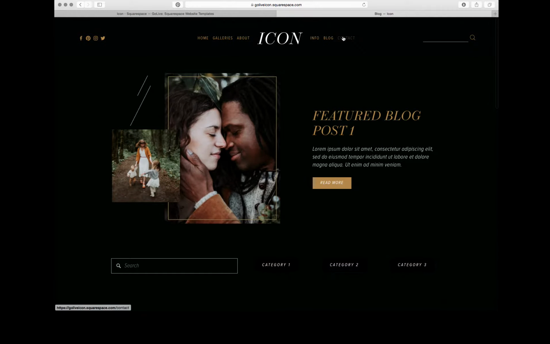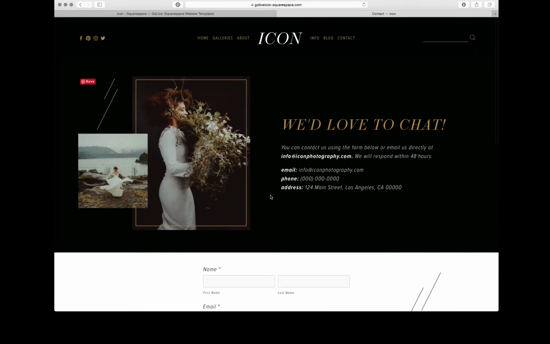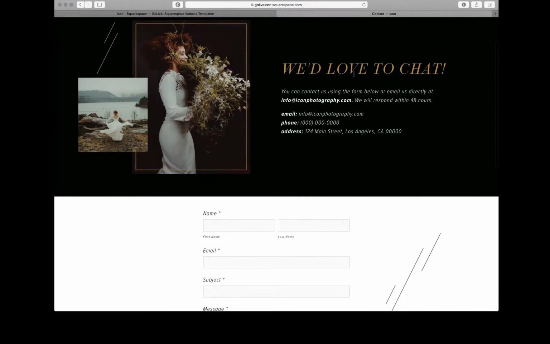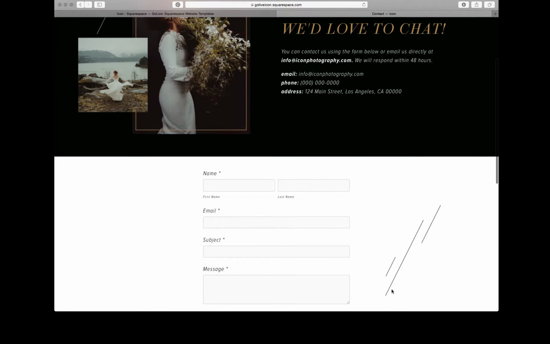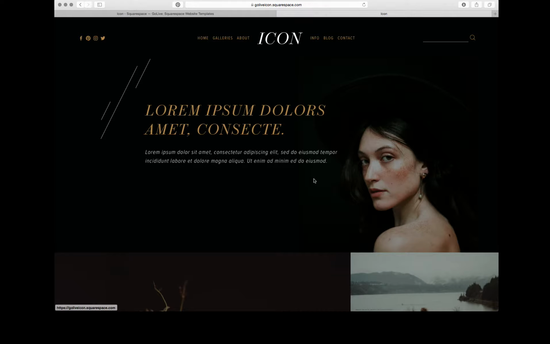And then let's go to contact, our last page here. Again, very similar layout with some fun customizable areas and just really simple phone address. Again, you can customize it, and then a very simple contact form. So love these lines, and it's just got cool, moody vibes. So that is the Icon website template for Squarespace.